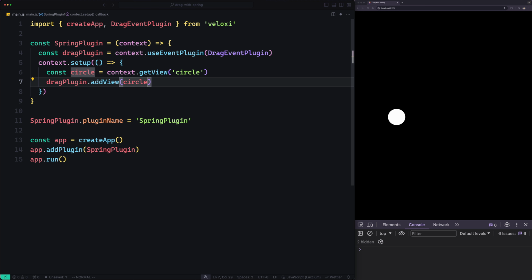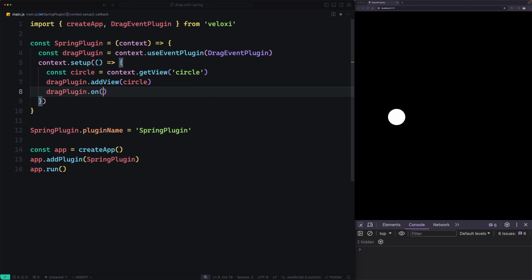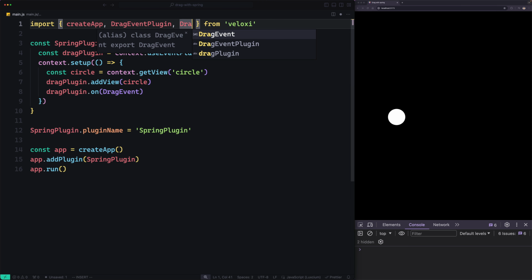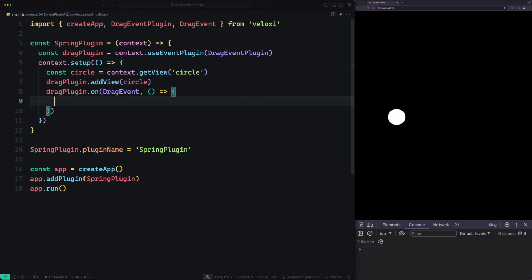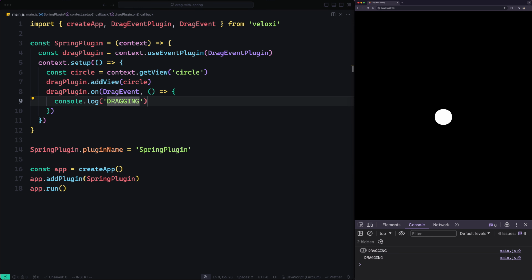What we need to do now is listen for the drag event. And to do that, we can say dragPlugin.onDrag. But first we need to import this here. Okay, after this, we need to implement the second argument, which is the handler function for that event. So let's say a new function, and I'm gonna log the message "dragging". Now, if I try to drag this circle, you can see we are logging the message dragging. Of course, we are not moving the circle yet, but I'm just showing you how this handler will be called when the drag event fires.